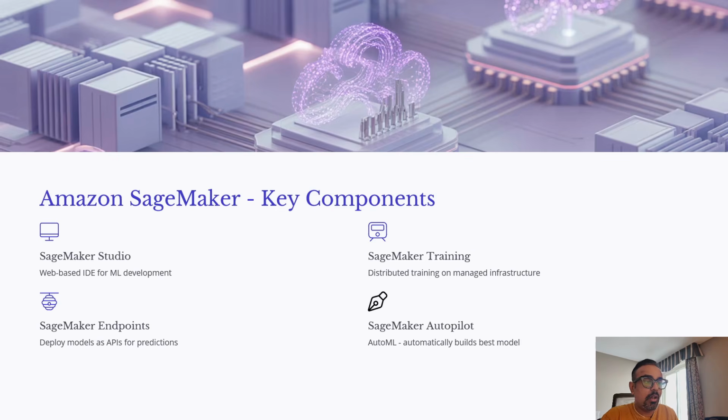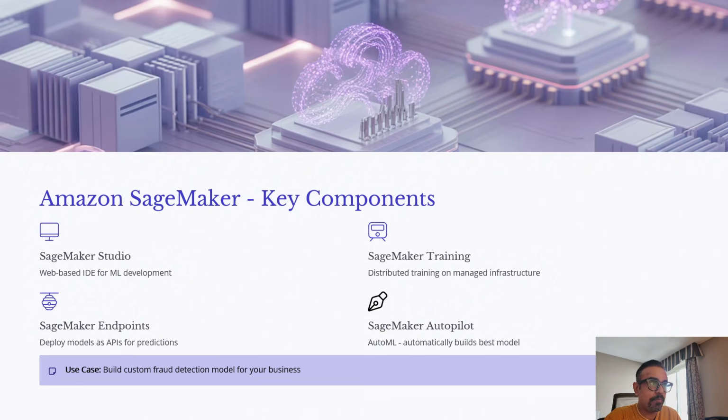SageMaker Autopilot is an auto machine learning feature that automatically builds the best model for you. You provide a dataset and target variable, and Autopilot explores different algorithms, tunes hyperparameters, and ranks models by accuracy. It's perfect when you need results quickly without manual experimentation.